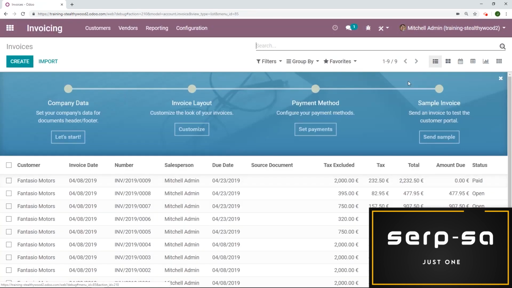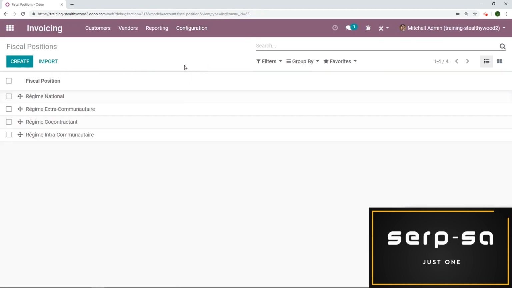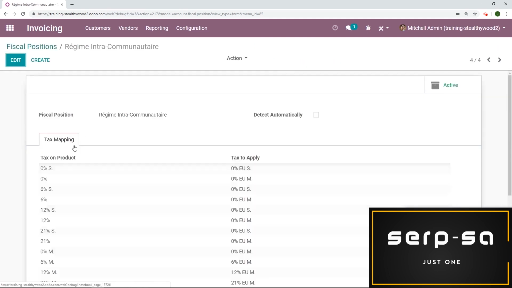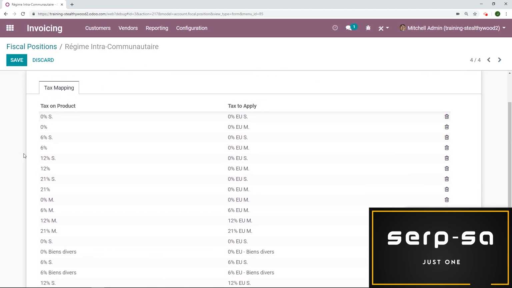And then we're going to go to the Invoicing application, Configuration, Fiscal Positions. Again, I have 4 set up, and they're titled in French. I'm sorry about that, but let's go to Intra-Community here, and we're going to click on Edit. Of course, the first thing we can do is modify the name of our fiscal position. And down below, we're also going to see our tax mapping.